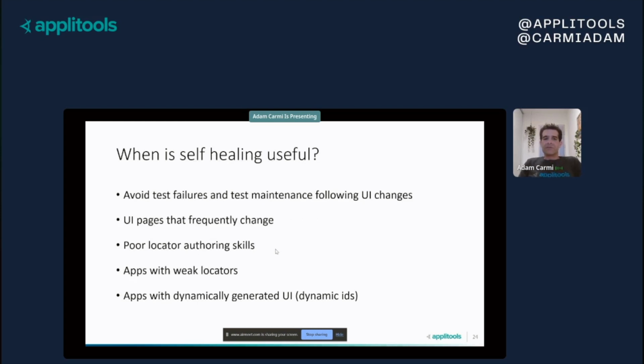When is this useful? So naturally, it helps avoid test failures and the related test maintenance overhead following a UI change. And naturally, if you have UI pages that frequently change, then this becomes more useful. It also helps compensate for team members that have poor locator authoring skills. If you have people that are less experienced in finding strong locators, they might use locators that are not stable enough or robust enough, and this means that they would fail more frequently. With self-healing, this problem goes away because it's enough for the locator to work once, and once the element has been located, self-healing kicks in and it can find your element from that moment on.